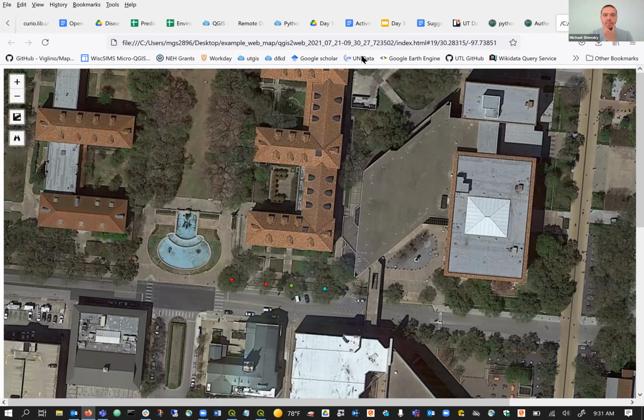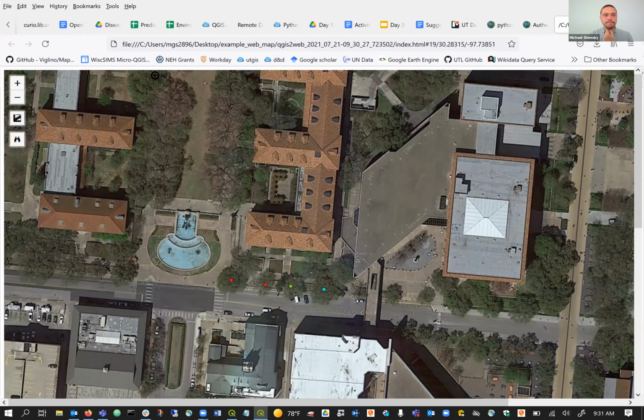Are there any questions about the QGIS to web plugin?